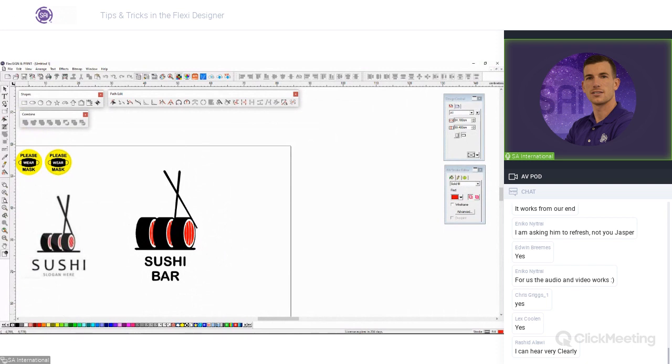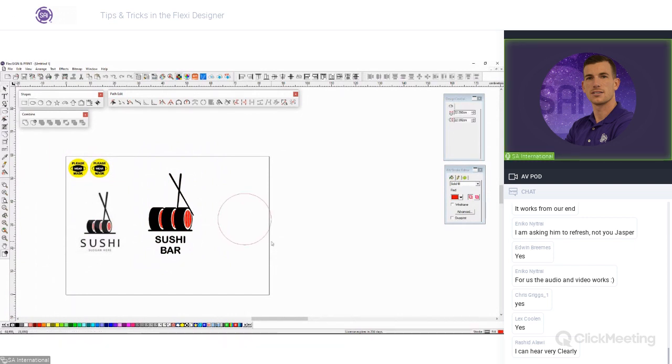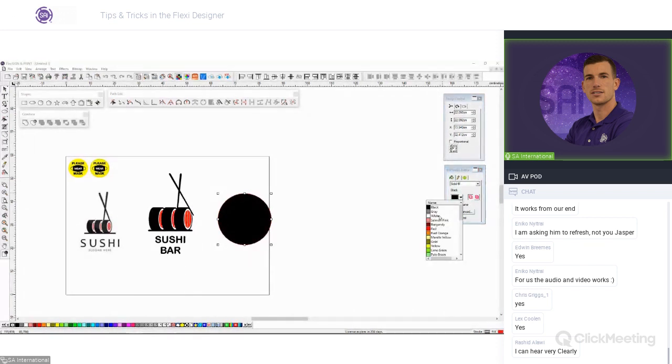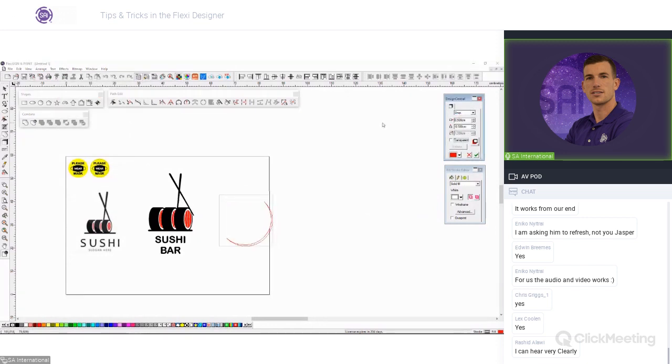Okay, are there any questions about that? No questions. So imagine our customer wants stickers. We want to make an oval with the oval tool. We want to make this white, add an effect, shadow, make it black, okay.